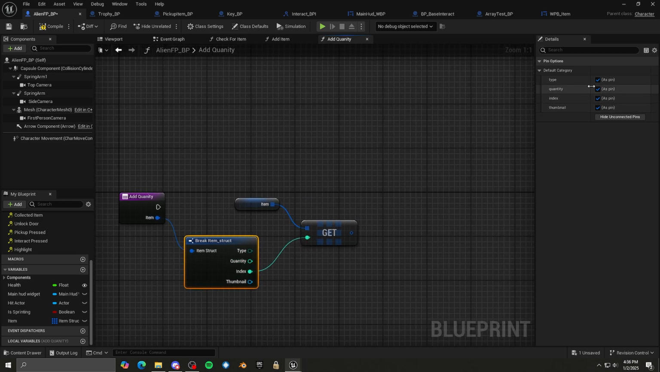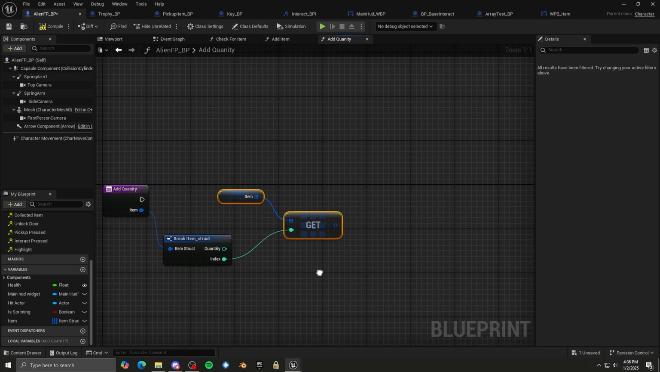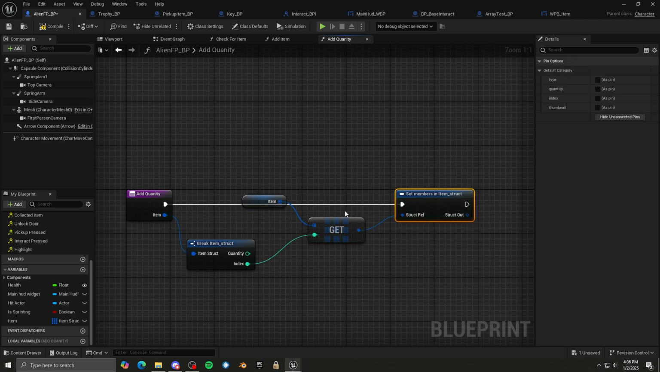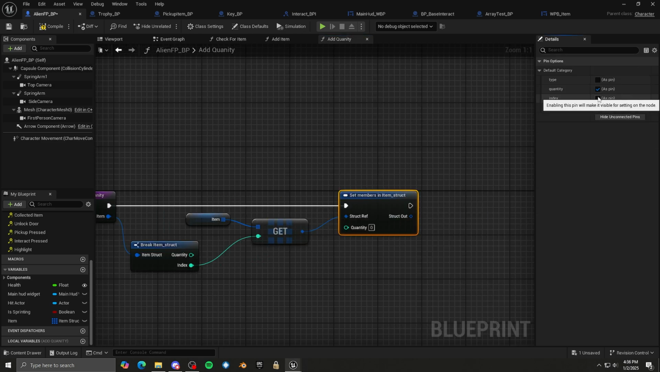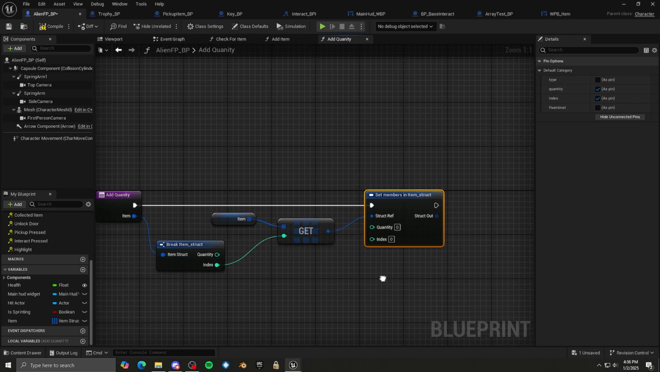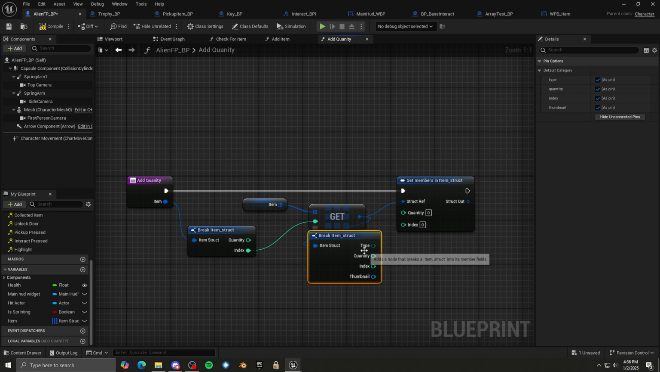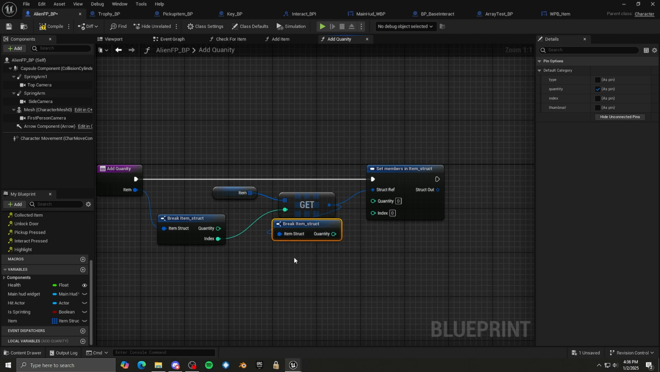And we only need our quantity here, so we can hide the type and the thumbnail. So we're going to get this index and we're going to set members. So I'm going to plug that in there. And I'm going to set the quantity and the index on that. And then I'm going to drag off the get here and we're going to break that. And now we only need the quantity on here. So I'm going to hide everything else. So now we have our quantity there.